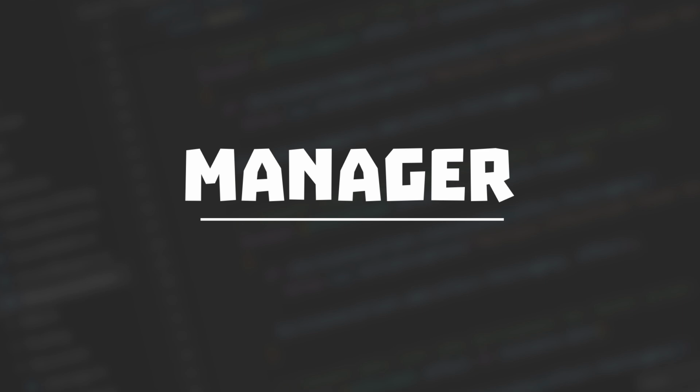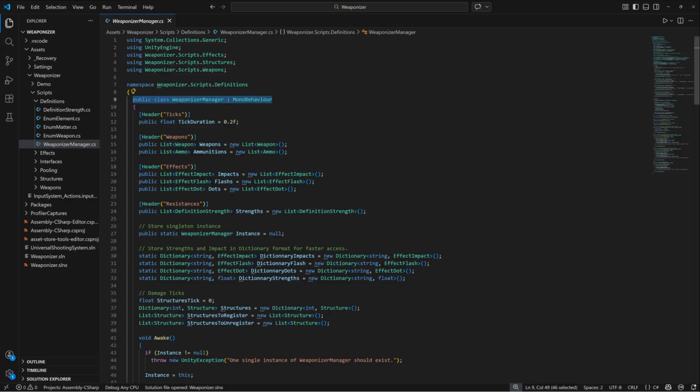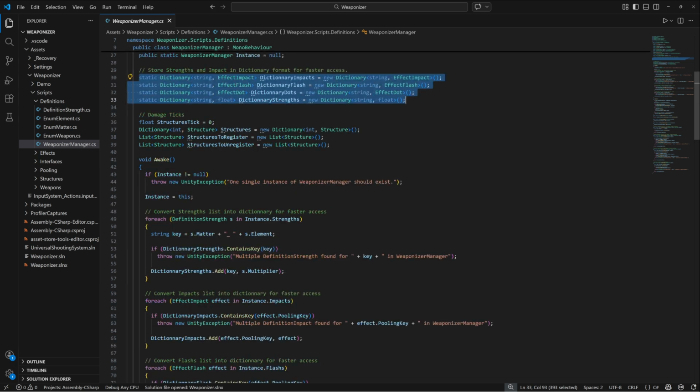And finally, the last piece of this puzzle, the Weaponizer Manager. It's a singleton you will have to place directly in your scene. It does expose the duration between two damage ticks, a list of allowed prefabs for weapons, ammunition, impact effect, flash effect, dot effects, a list of all matter to element resistance, a static reference to its own instance, some dictionaries to store effect and strength for fast access, and some internal logic variables related to structures currently in the dot system.